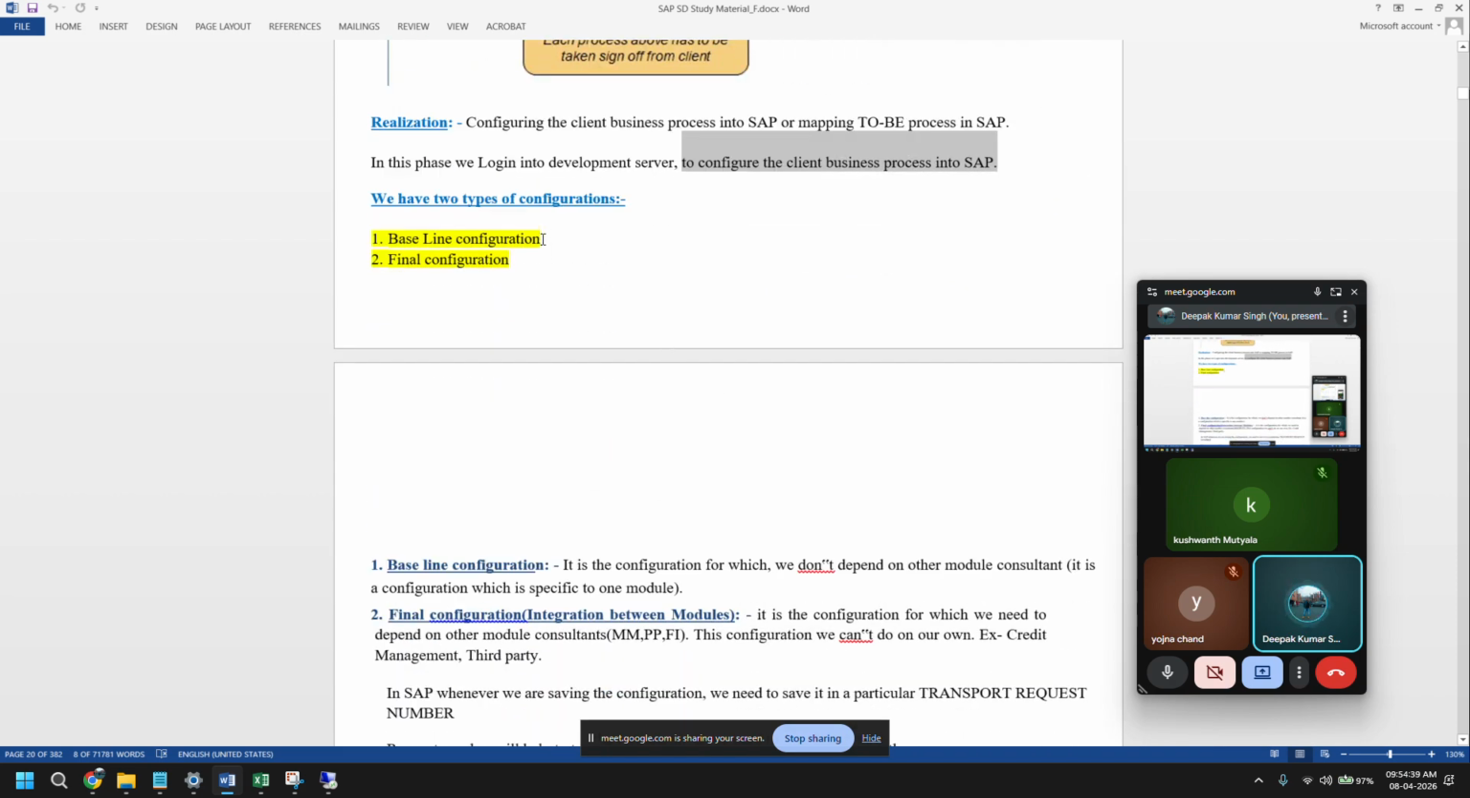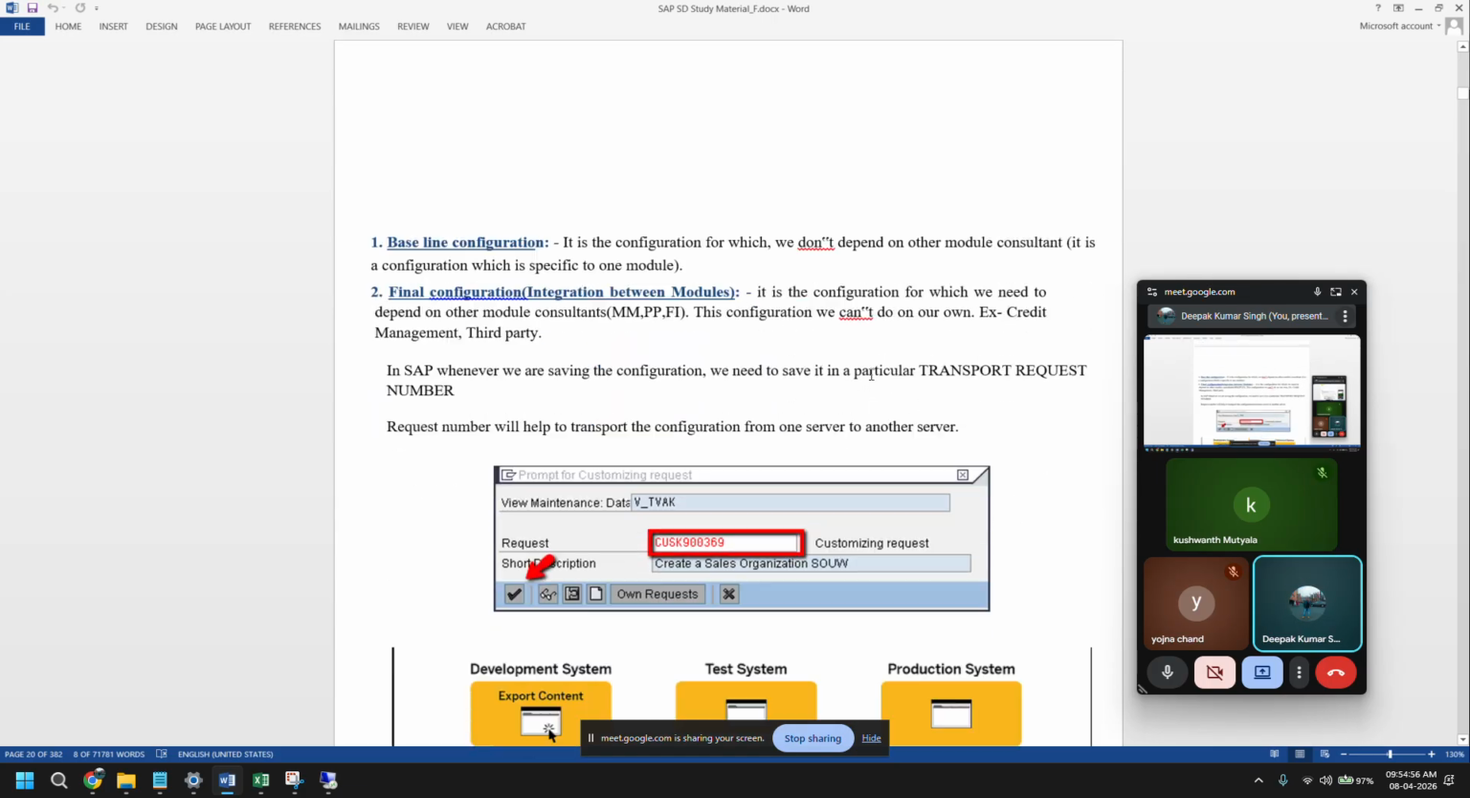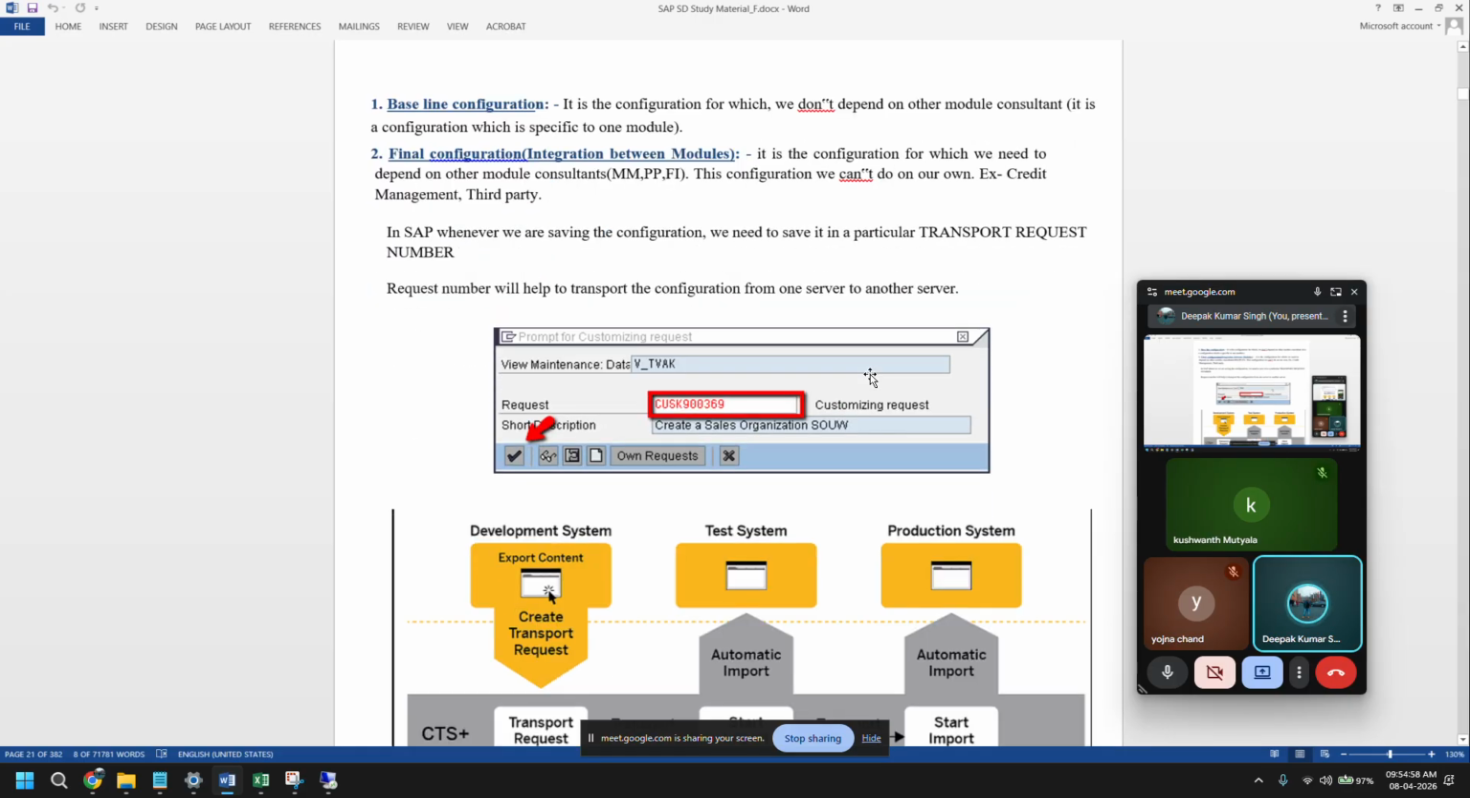Now there are two types of configuration, baseline and final. You can ignore this one; I think you will get confused if I explain it now. Leave it as of now, we'll discuss maybe later. Nobody asks this as an interview question either, because even if I explain, you will not understand. So as of now we ignore it.